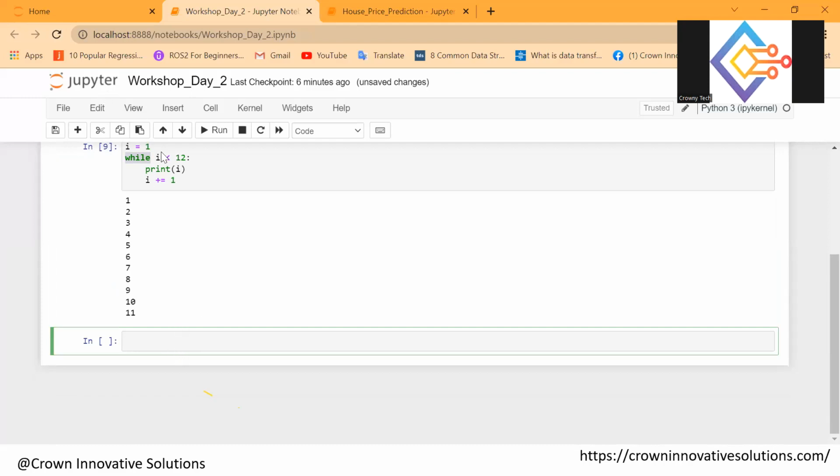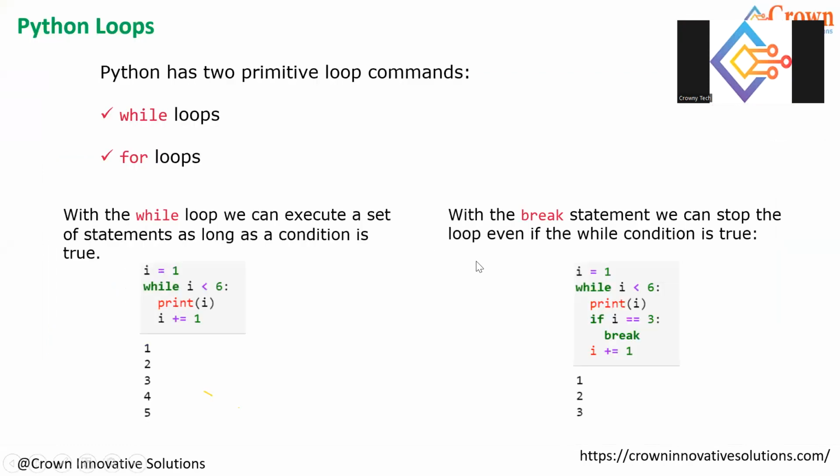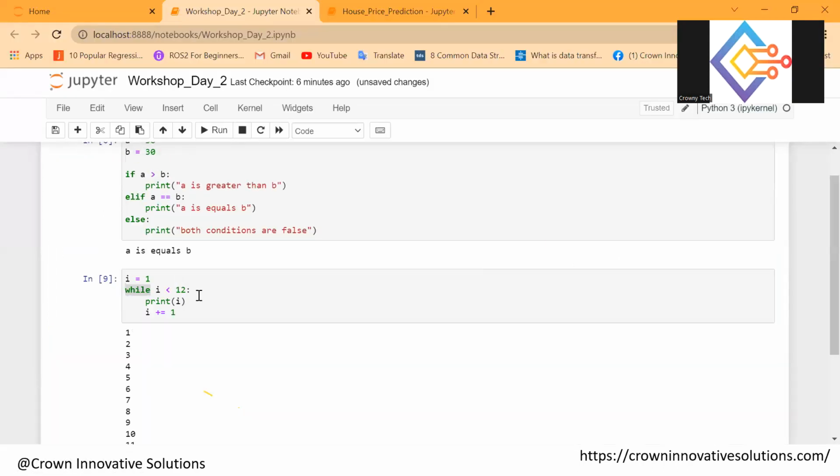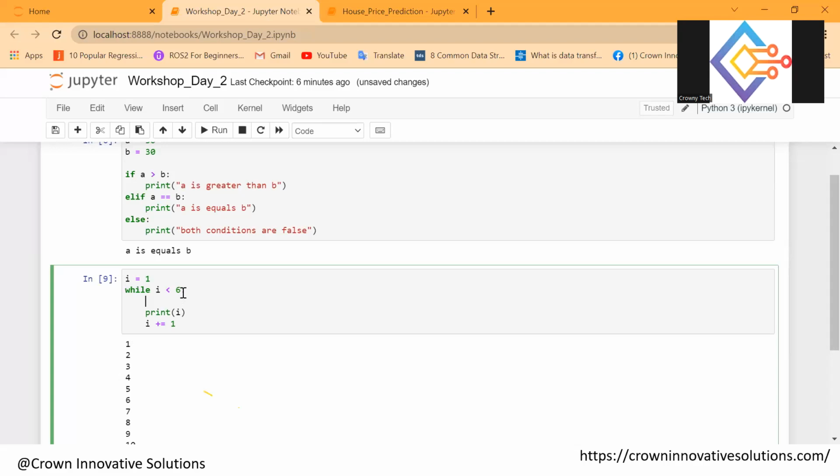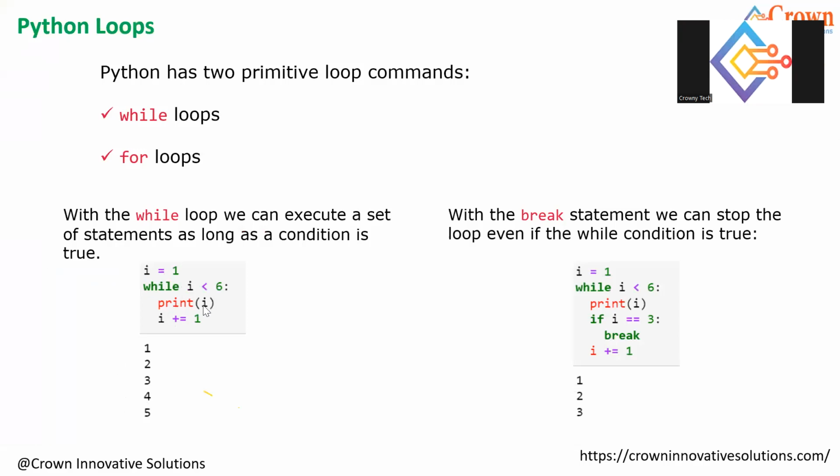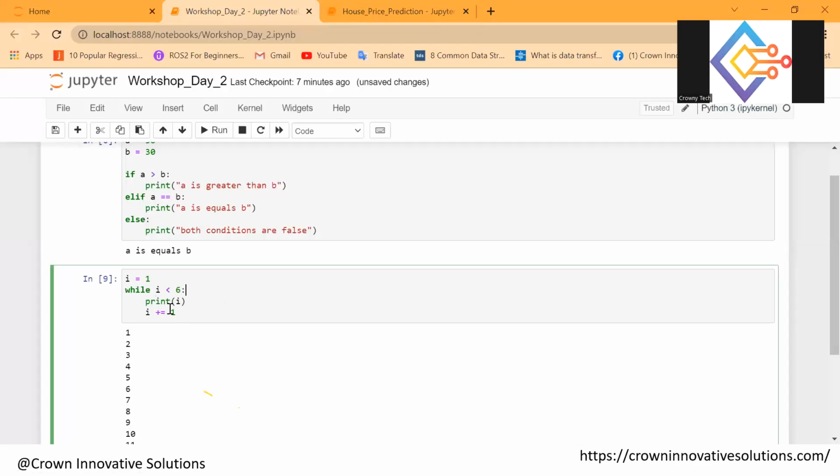Now we'll see the for loop. What is a for loop? And also we'll see the break statement in the while loop. We'll check the condition i less than 6. Here we'll write print i, then we'll write if i equals 3, stop. It means we'll add a break statement here.